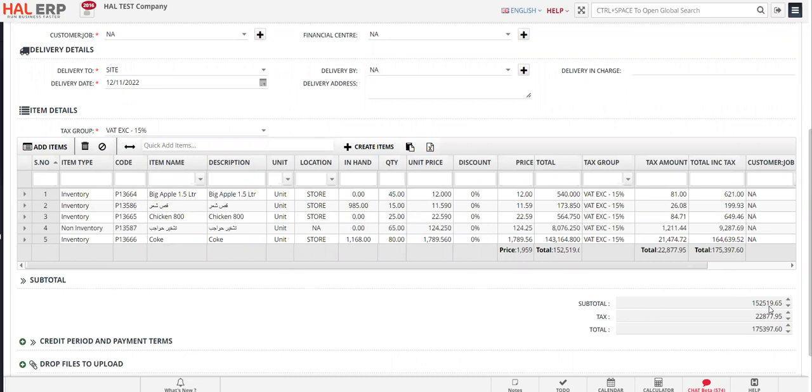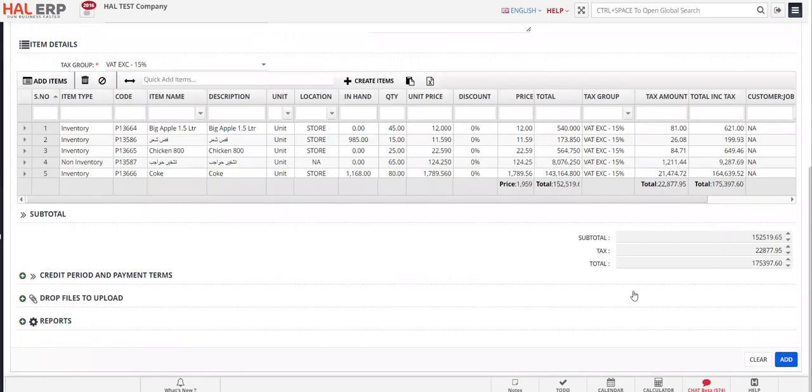Now this is the amount before value, tax value, and after value. So you can just click on add item.